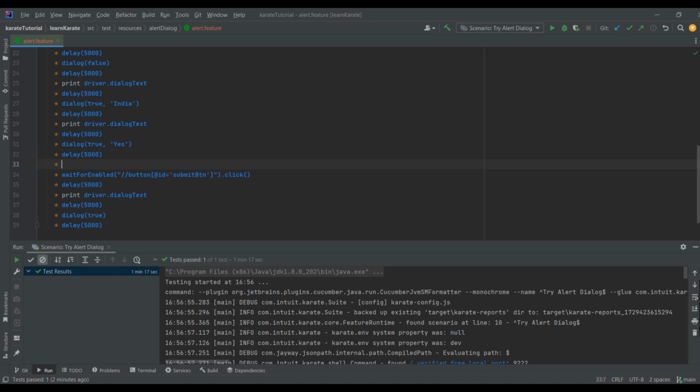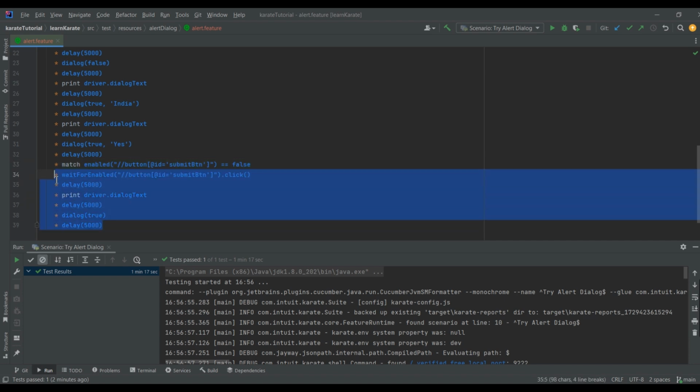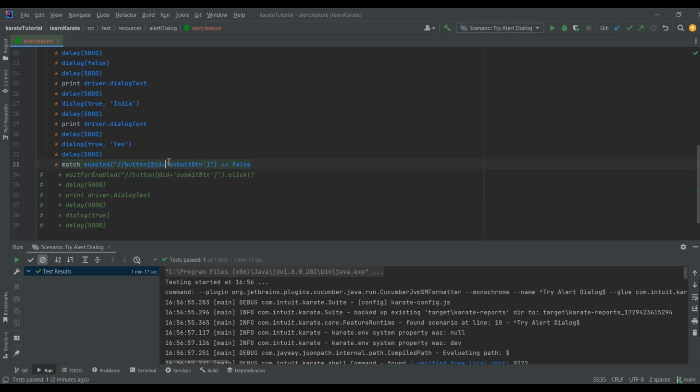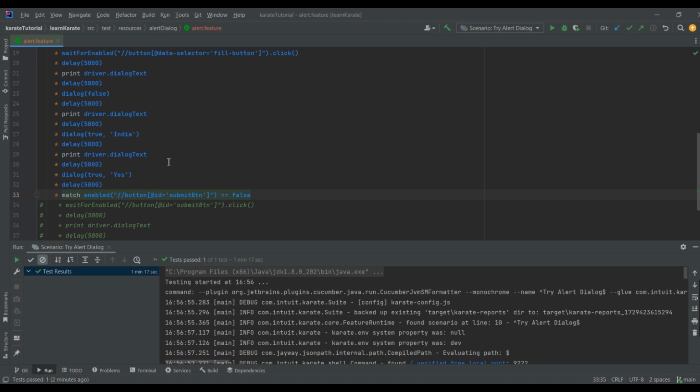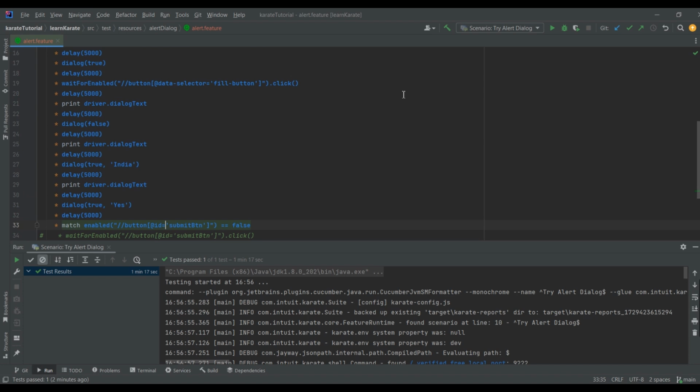So we will do one assertion, match enabled, and then provide this one, double equal to false, and I will comment out the rest, because now the button is disabled, so it will not click on that button and the further scenario will fail. So let us re-trigger the scenario.